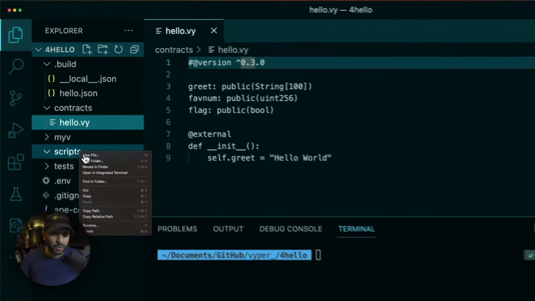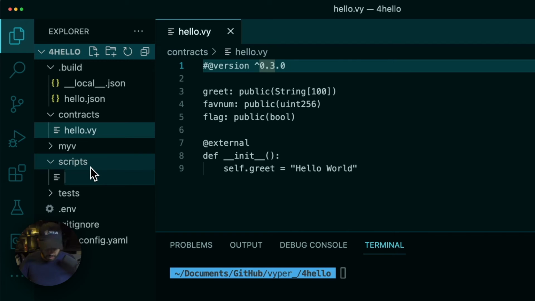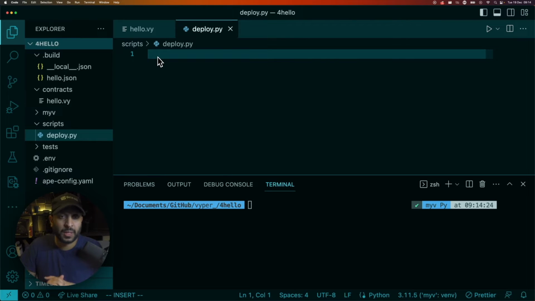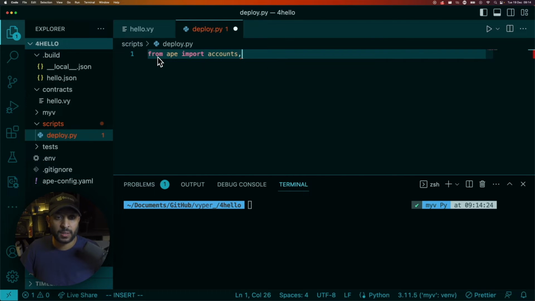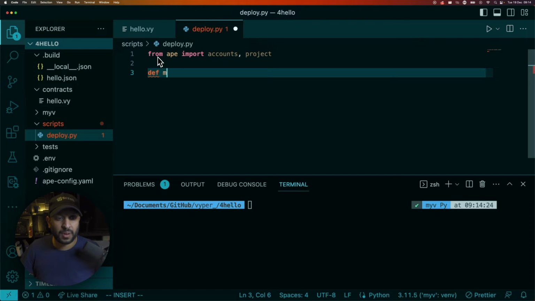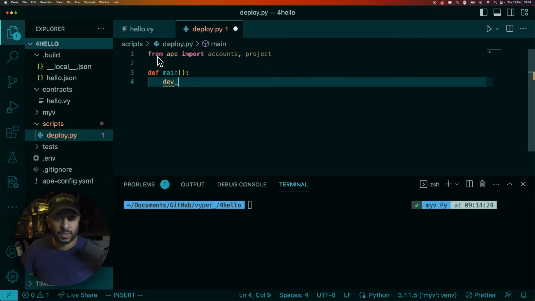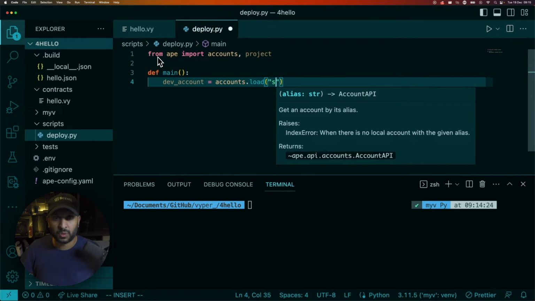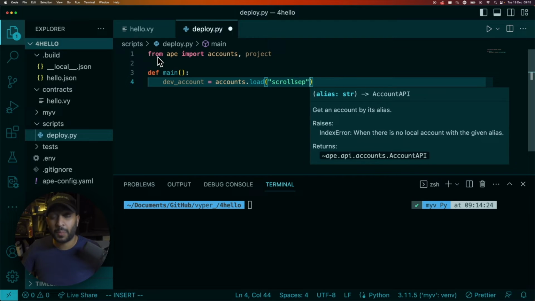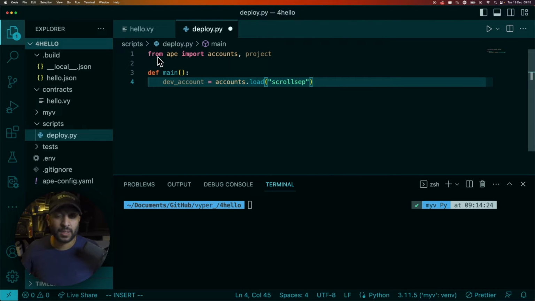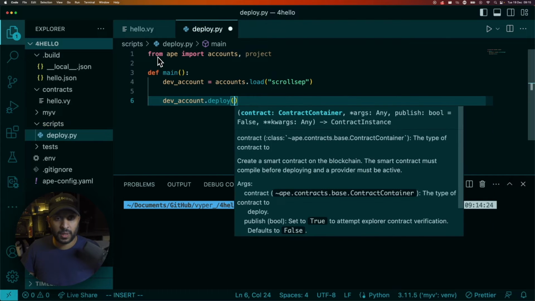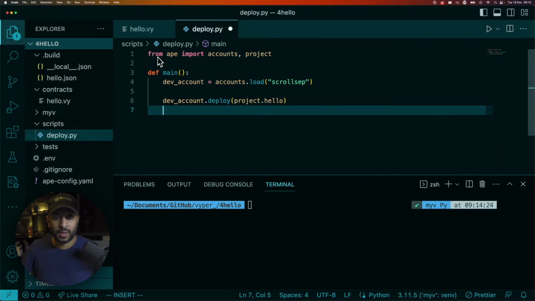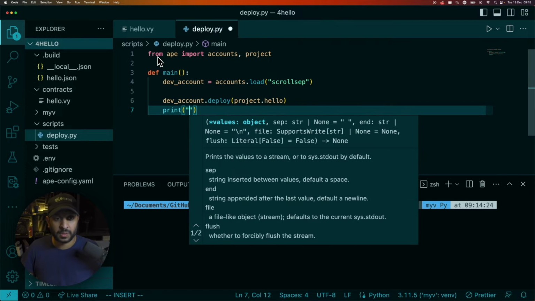Now, next what we're going to do is create our deploy script. So I'm going to type in deploy.py, and over here we're going to start building our deploy script. First, from ape I'm going to import accounts and project. All right, next we define our function, and the first thing that we're going to do is load our accounts, and I called mine scroll sepolia, scroll sep, because I'm going to deploy to the ZK rollup layer 2, Scroll. Next, I'm going to use my account to deploy the project. The project was called hello. And then after this, we can do a print statement saying deployed.